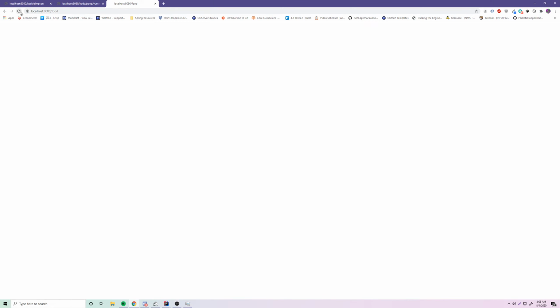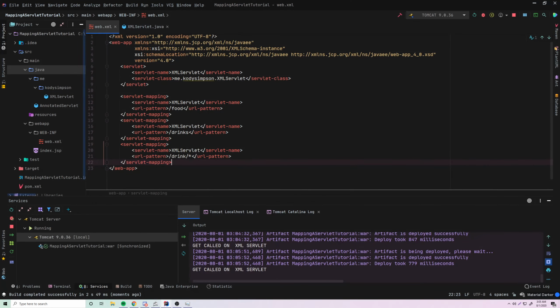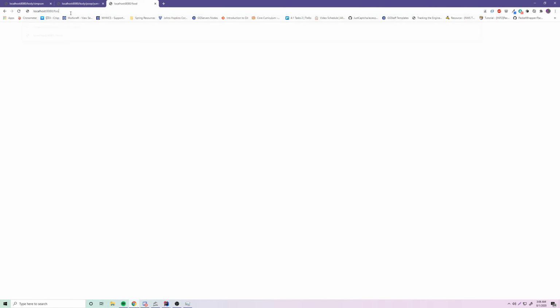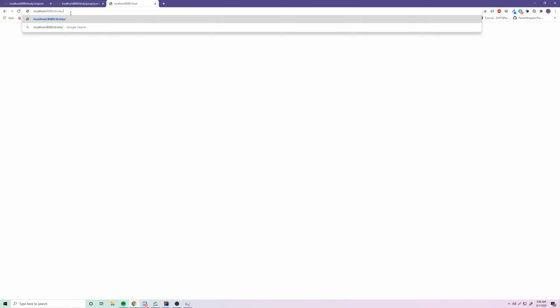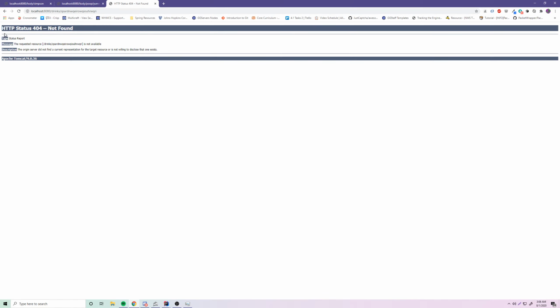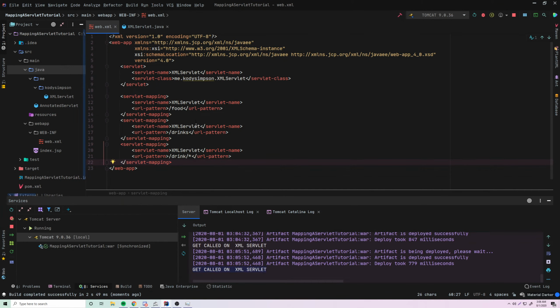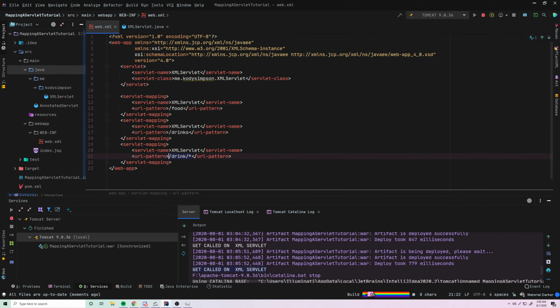So we'll just go back here, reload, nothing happens. It says "get called on XML," cool. But let's go back to here again, do /drinks/random, and it says 404 not found, so that's a problem. So okay, I see the problem. We need to restart the entire application, I guess. I'm assuming, because it should have loaded that new mapping.